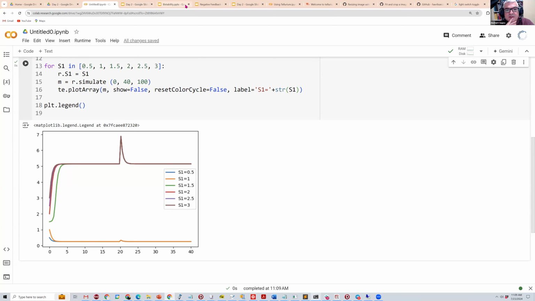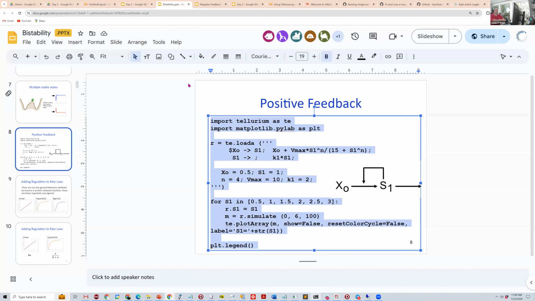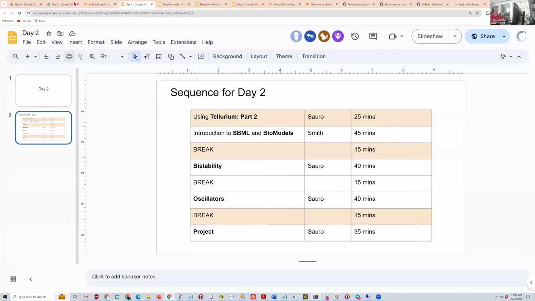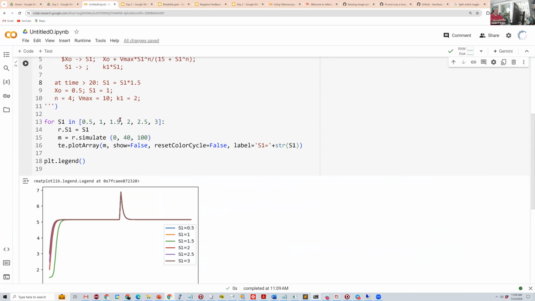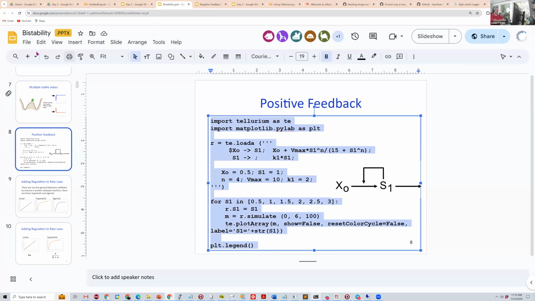All right, let me get back to the slides. Herbert, if instead of running simulate, you called the steady state function, would you get basically the same results? Yeah, I'll show you that shortly. Yeah, something interesting happens with that. Yeah, I'll definitely show you that. I've got it in the slides here.